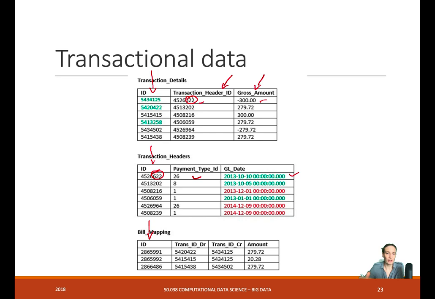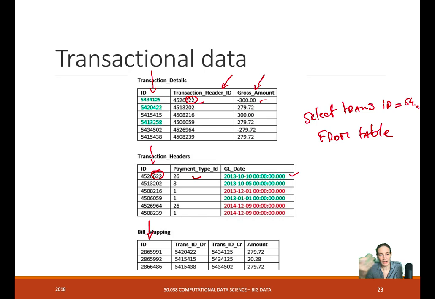Very easy to look up. You can just use select statements, select transaction with ID equals 54 from transaction table. That's sort of how you will retrieve your data. Any sort of library that you're using, Python, JavaScript, whatever, will have an API for communicating these SQL queries.